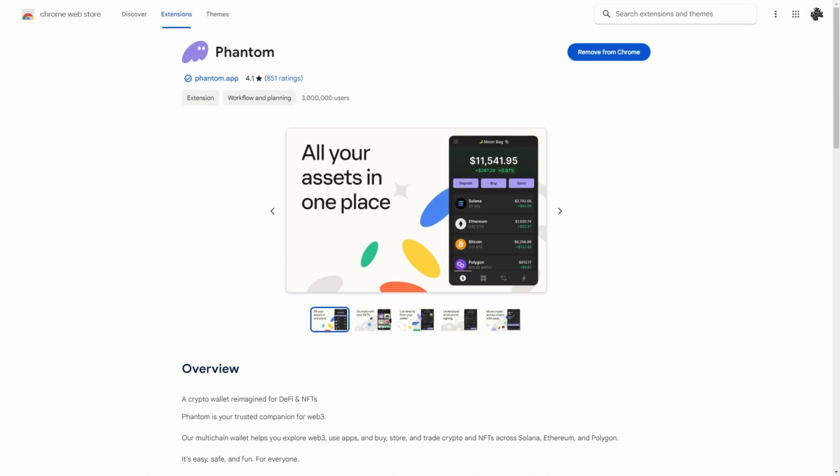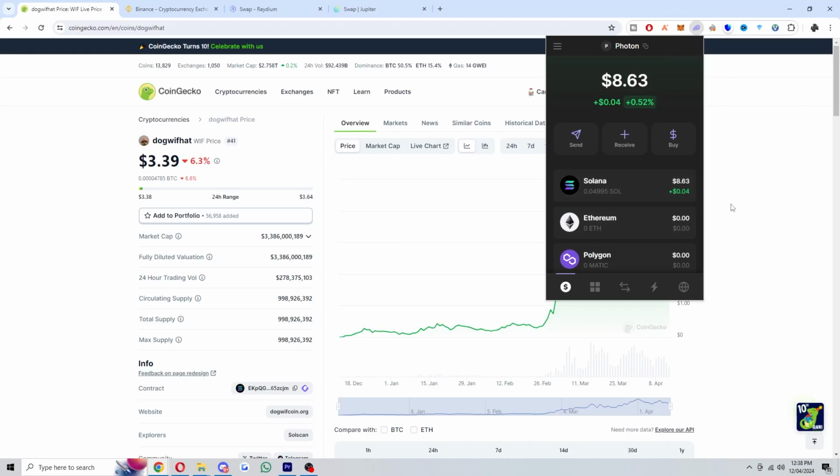Now, in order to buy WIF, you must actually first have a Solana wallet set up, and the Solana wallet I'll be using is Phantom. You can download it on the Google Chrome Store or on the App Store on your iPhone, so it doesn't actually matter which device you're using, but you just want to go ahead and download this and set it up first. And when you have it downloaded and opened up, it will look something like this, and you just want to deposit some Solana into your wallet so that we can actually buy this coin.